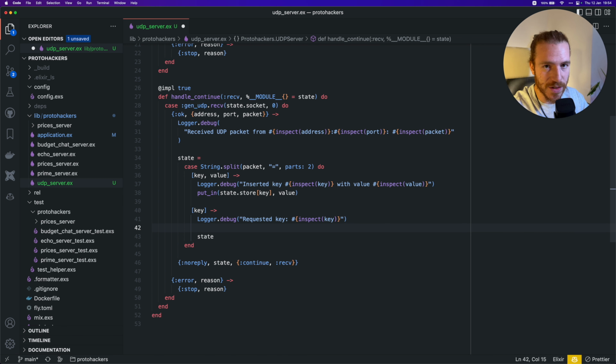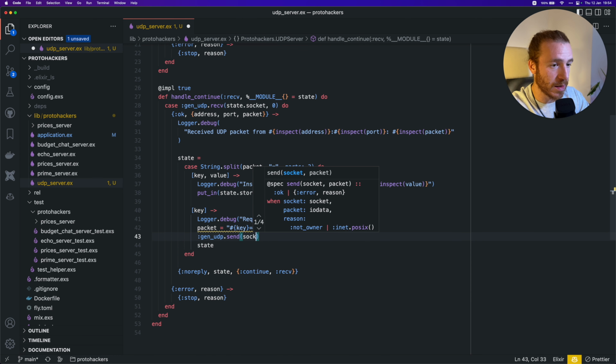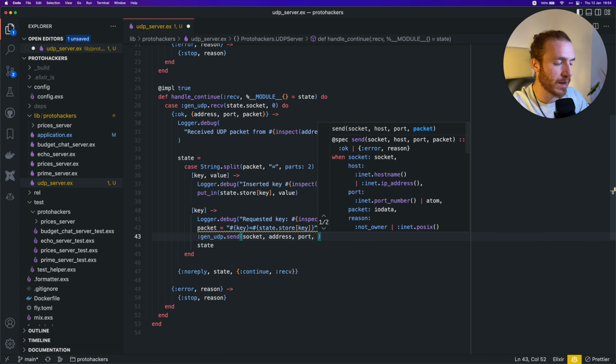So the socket itself is not really enough for sending. We also need an address and a port to send to. Since we want to answer to the client that sent us this UDP packet, we will use the address and port returned by :gen_udp.receive, which are here. So we're going to construct the packet by saying packet equals, essentially it's going to be key equals value, the value is state.store key here. Yep, that's the value. And we're going to send these with :gen_udp.send, and it's going to take the socket, and it's going to take the address and the port and the packet.